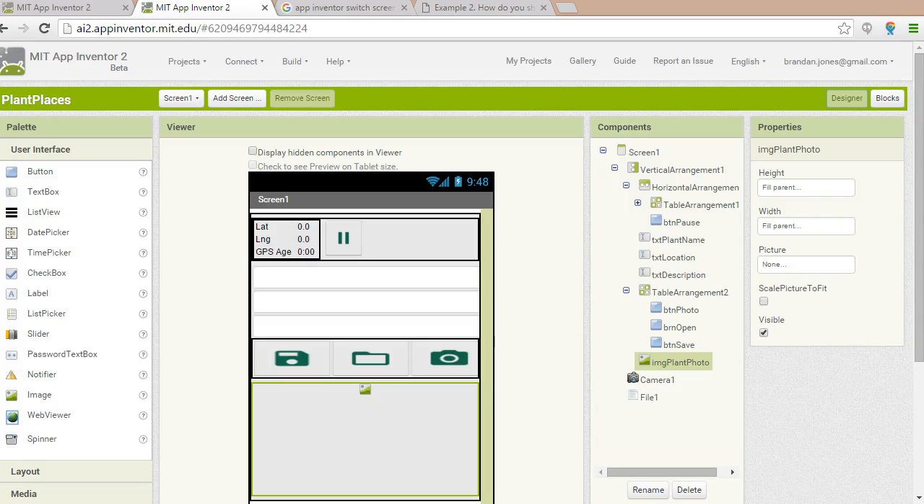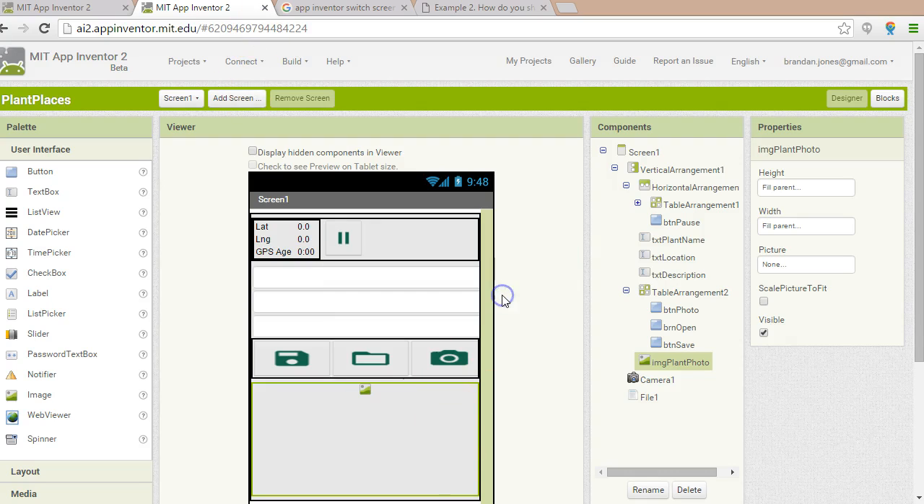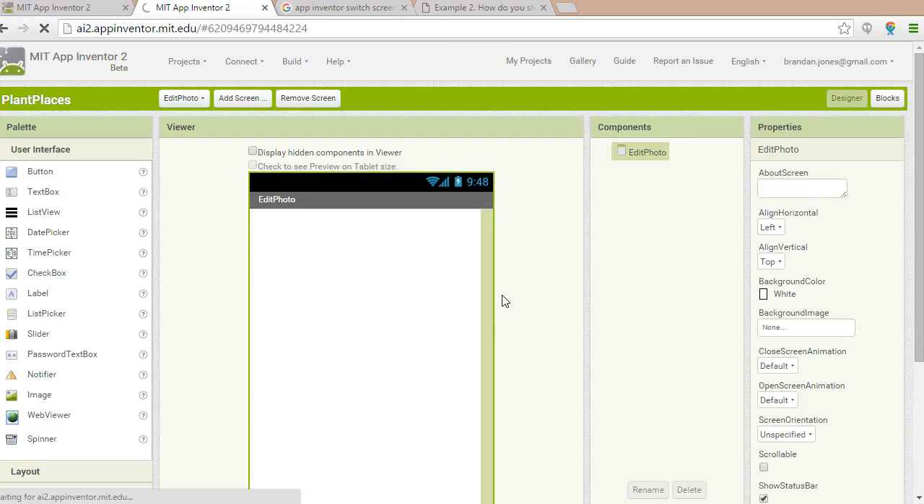In this video, we're going to see how to add a new screen to our Android app using AppInventor, and also we're going to see how to open that screen. So first, I have an existing app I've been building in a series of video lectures, and I need to add a screen. So I'm going to go up and choose Add Screen, and we're going to call this one Edit Photo, because we're going to assume that after we take a picture of a plant, we want an opportunity to go in and maybe circle the exact plant that we wanted.